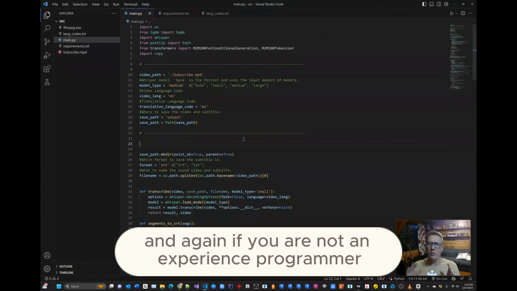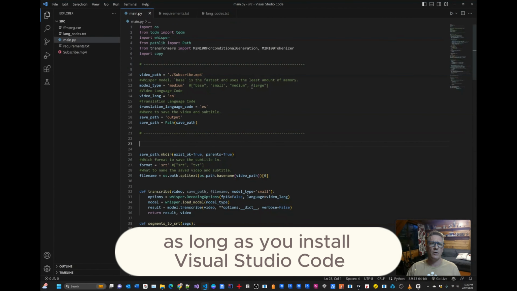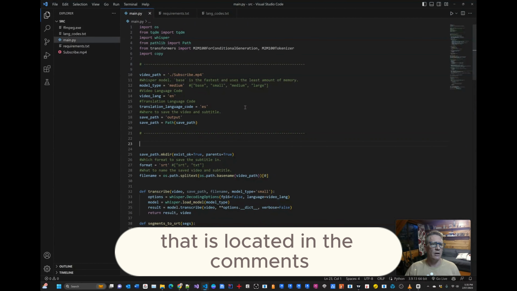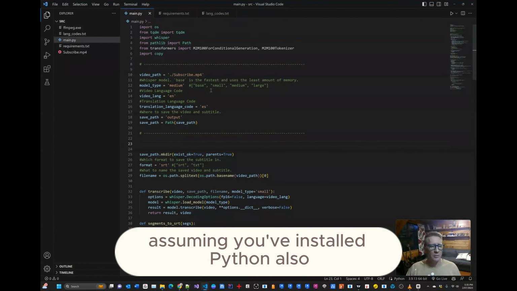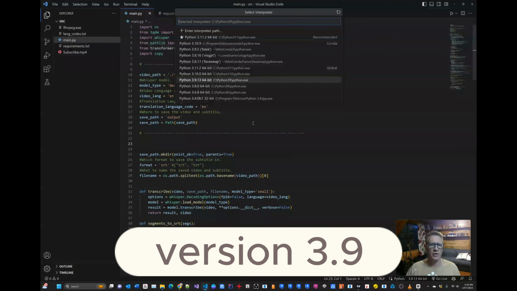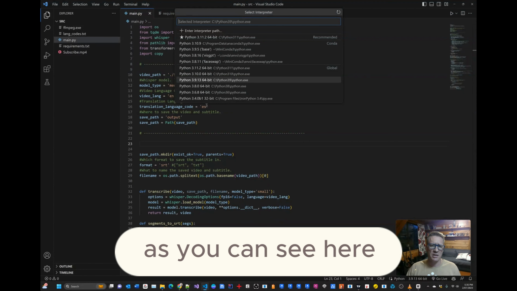Now, let's jump into the code straight away, and let me explain to you what you are required to do. And again, if you're not an experienced programmer, don't worry, you don't need any coding experience to run this. As long as you install Visual Studio Code and you open up the data set that is located in the comments, you should be able to run this. So assuming you've installed Python also. You'll notice here at the bottom of my screen, I'm running Python version 3.9. I've got multiple versions of Python on my machine, as you can see here.